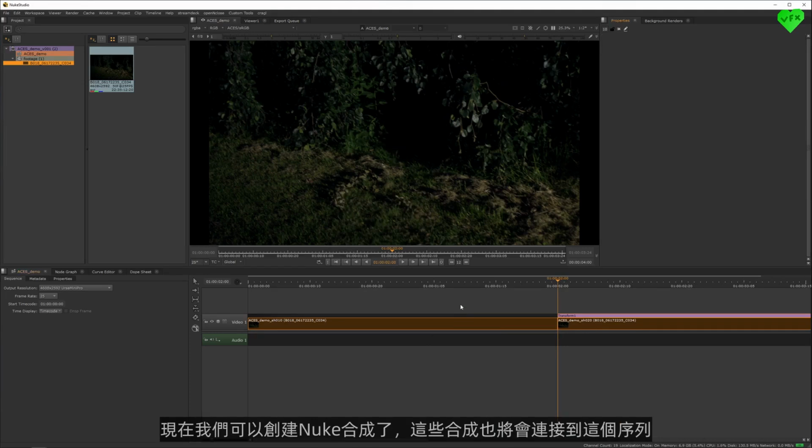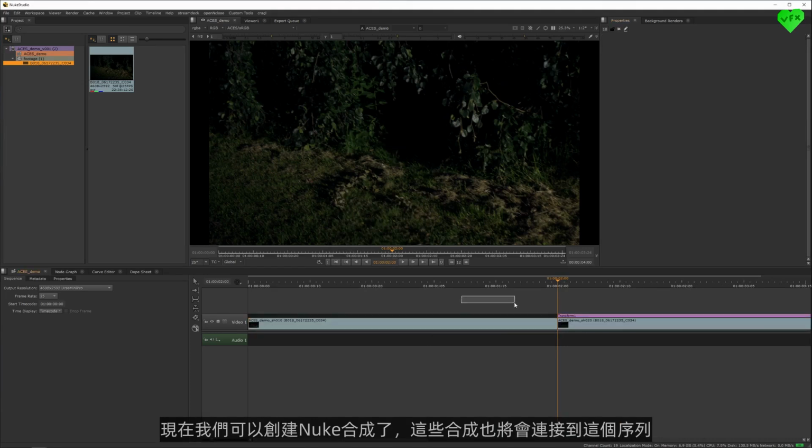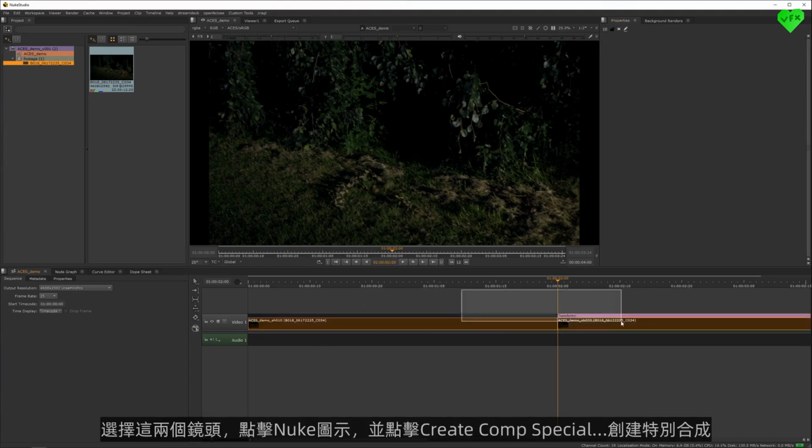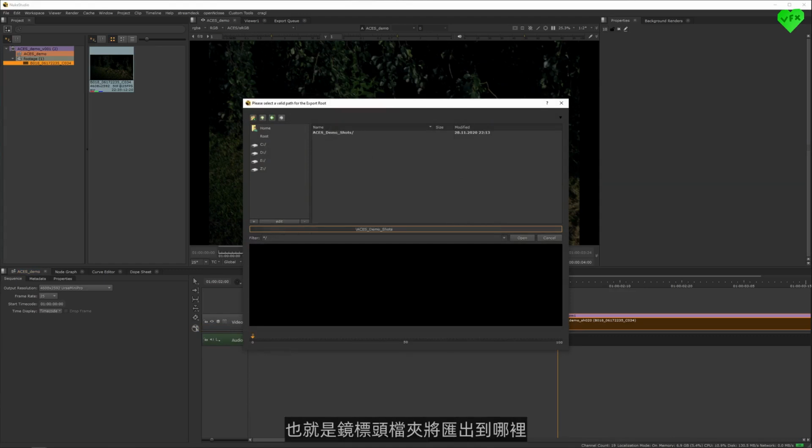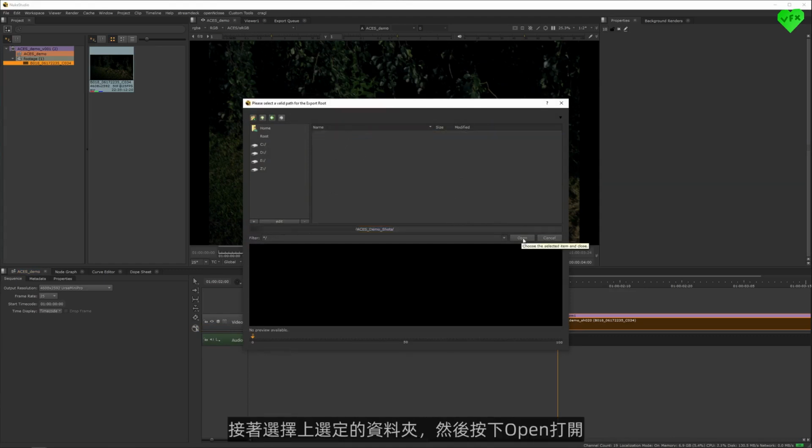Now we can create Nuke comps out of these shots that will be connected to this sequence by selecting these two shots again, clicking on the Nuke icon, and clicking on Create Comp Special. Here you will be asked to select the valid path for the export route, which is where your shot folders will be exported to. So just select a folder of your choice and press Open.